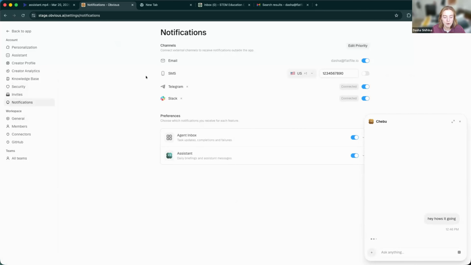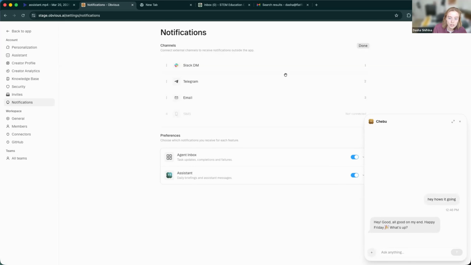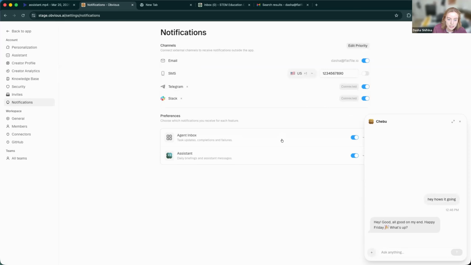So for the longest time, our notification system has been pretty much all over the place. Different features implemented differently. And this is the beginning of us trying to centralize our preferences based on features. So today it exists for the assistant and agent inbox. You can edit the priority of all of these other channels that you have and rearrange them here.